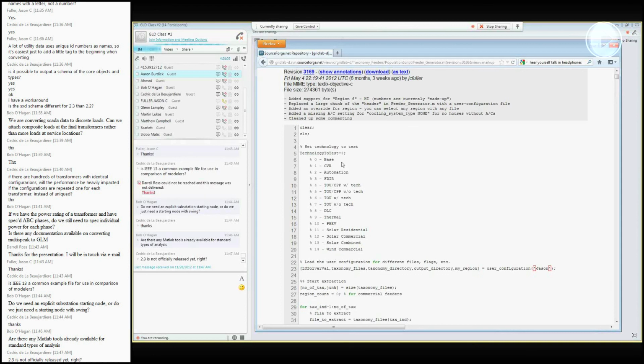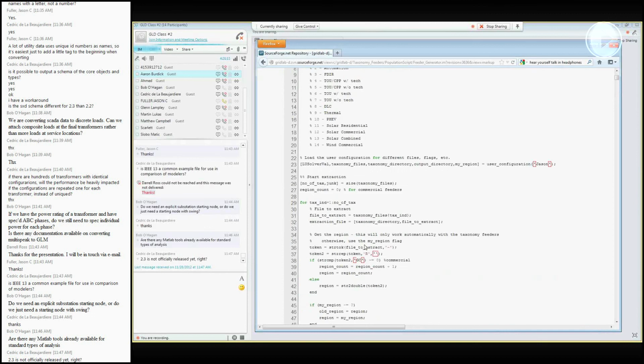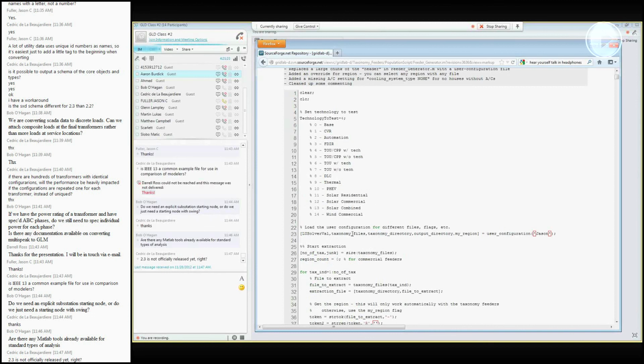So you can see here we have a base case versus CVR versus, say, time of use with critical peak pricing versus PHV versus solar residential. And then we can do a few things like, basically we can look at which taxonomy files do we want to look at. So do we want to look at one feeder, or do we want to look at dozens of feeders?